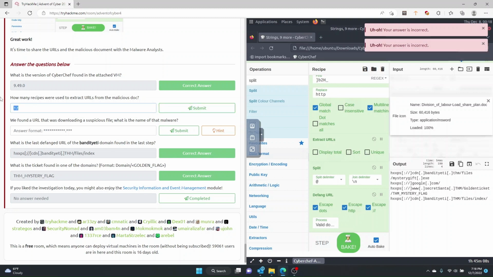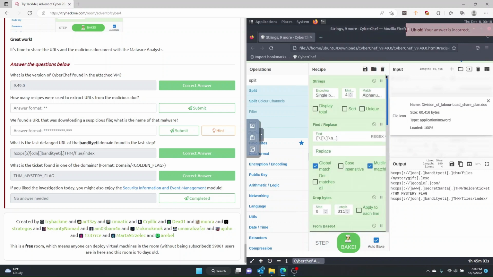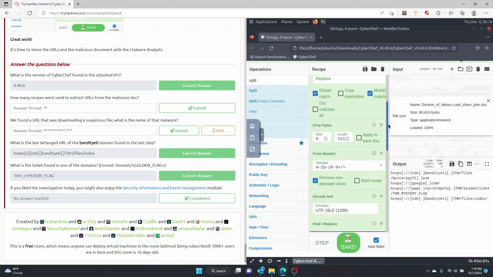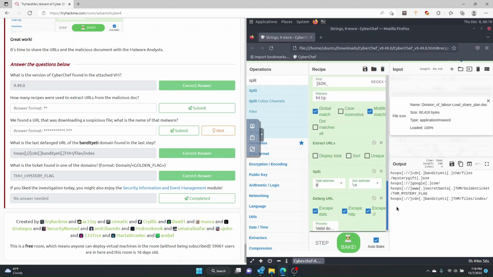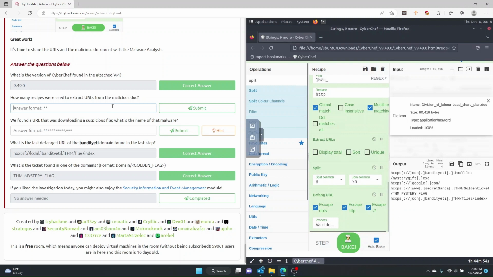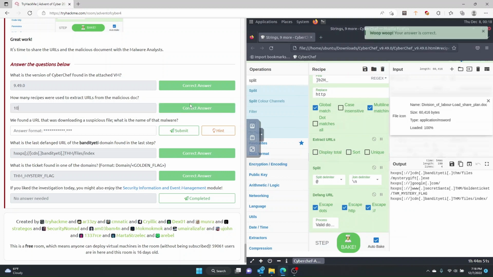Maybe I should count. Okay. One, two, three, four, five, six, seven, eight, nine. Okay, 10. We found a URL that was downloading a suspicious file. What is the name of the malware? Mysterygift.exe.